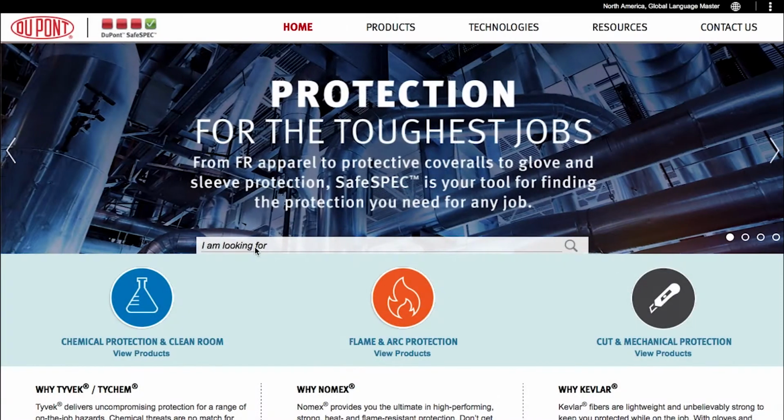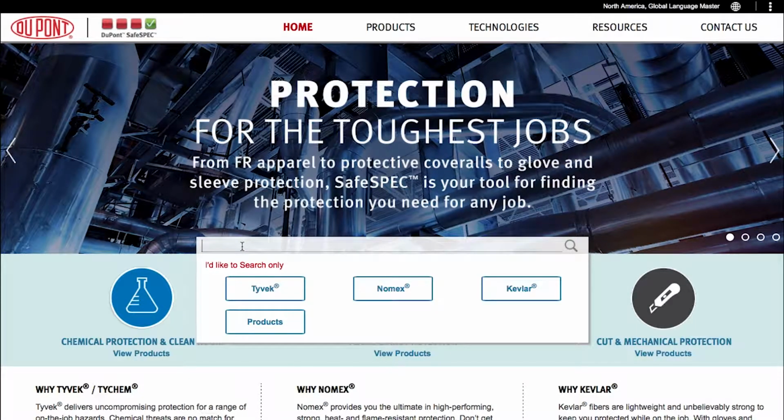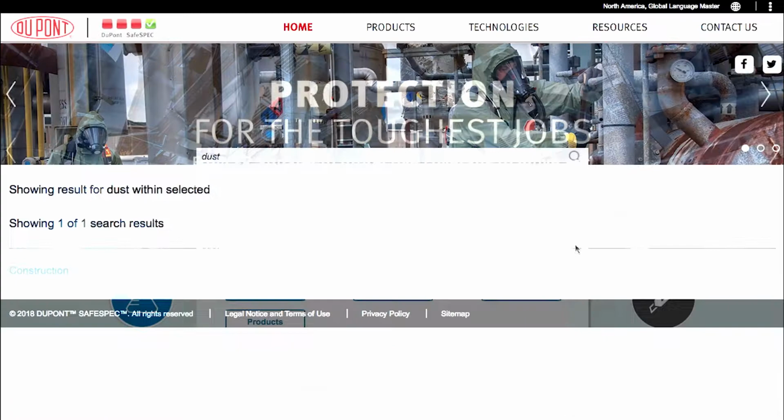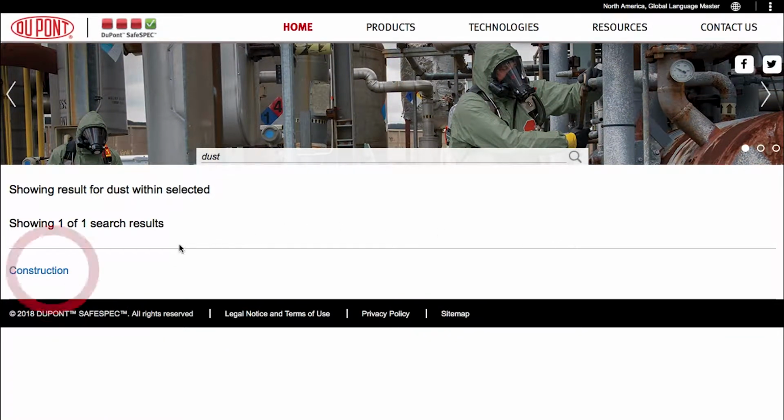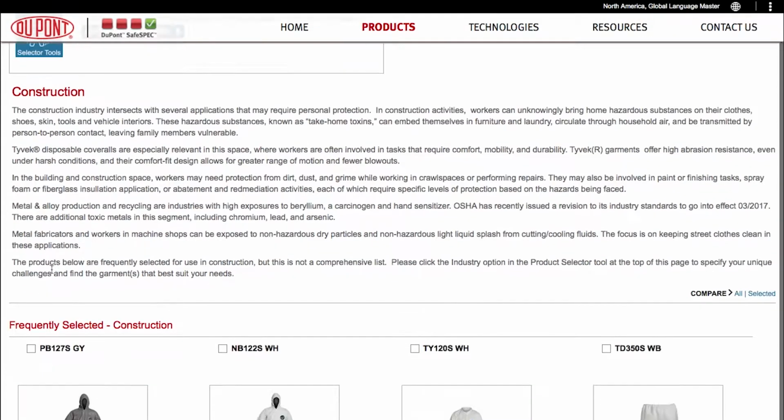Searching by keyword. The search bar on the SafeSPEC homepage allows you to search for products using a specific keyword. For example, let's type dust into the search bar. A menu bar will open, allowing you to narrow your search by brand. We'll click on the Tyvek button. To start your search, click on the search icon. The tool returns your search results. Click on the results to learn more.